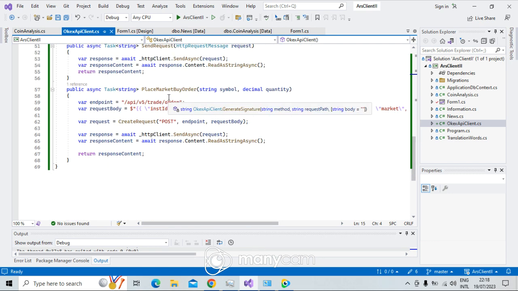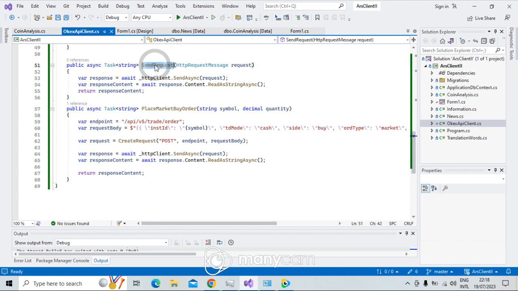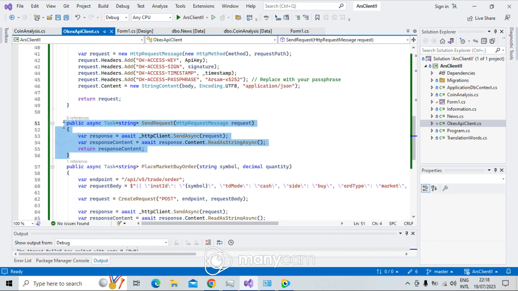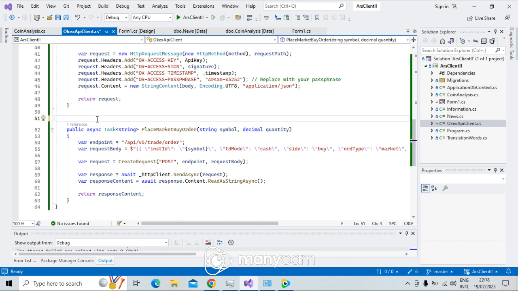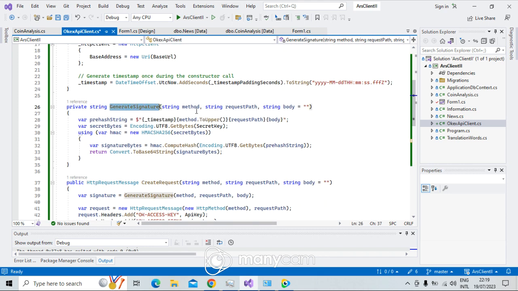There are some methods here. I have one method to place a market order, which is just a simple one. Here I have send request, which I don't need anymore, so let me remove this. I have three critical functions. The first one is generate signature, which you need.